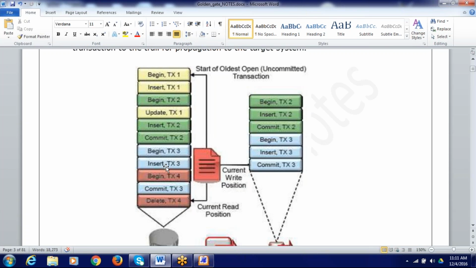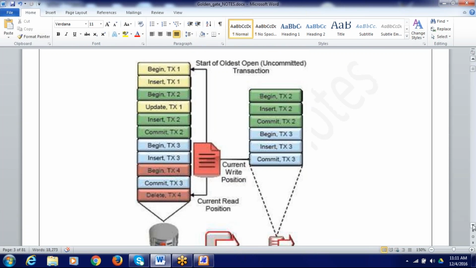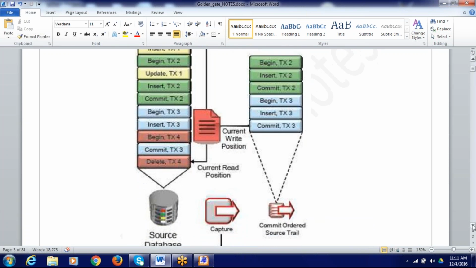Whatever those 2 transactions committed, those will be sent to the trail files because those are committed. See here, transaction 2 is committed and transaction 3 has been committed, so those will be sent to the trail files. Transaction 1 and transaction 4 happened, but those have not been committed so far, so those will not be placed into the trail files.